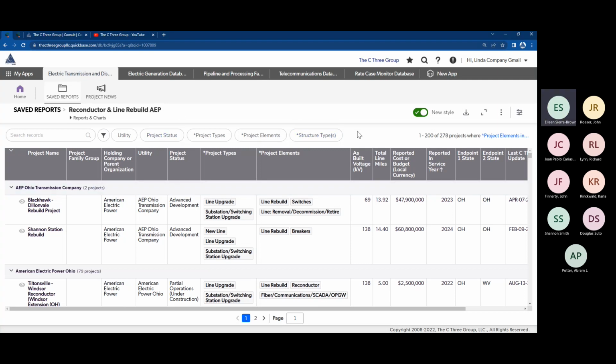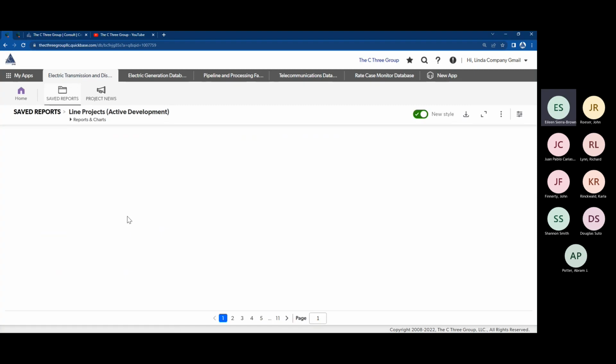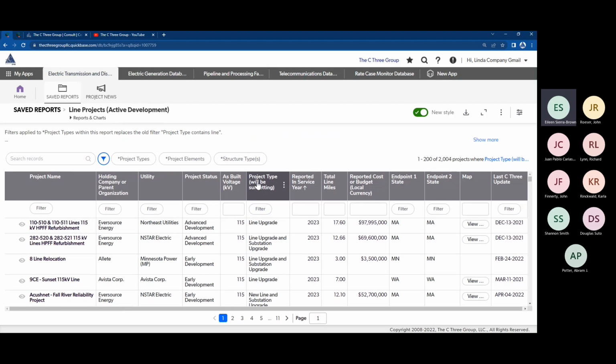Say you're trying to update an existing report that you've already saved. That will be located under reports and charts. You'll find them under the panel here, mine. For example, you may have a report where it'll have the old project type here. In the column, it says it will be sunsetting.